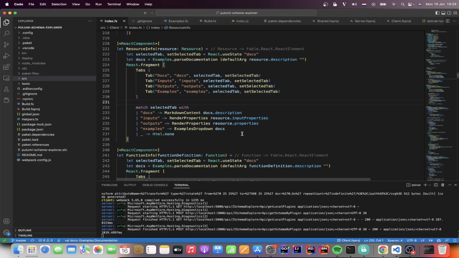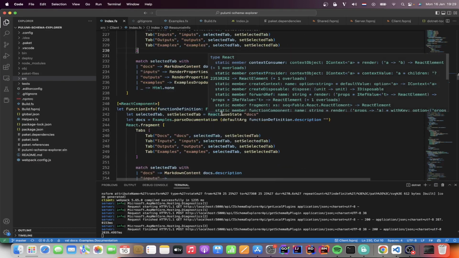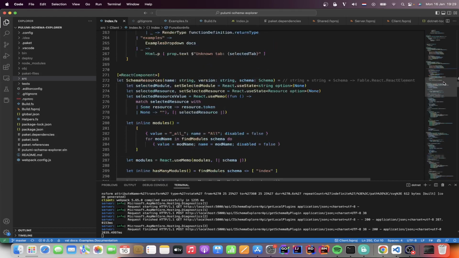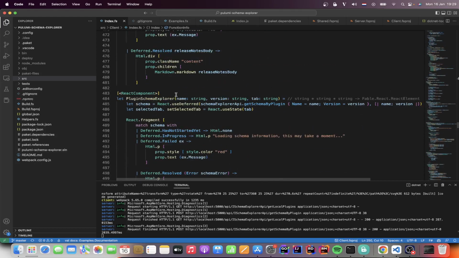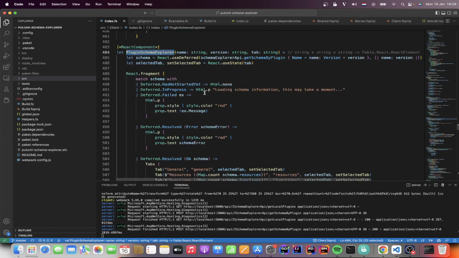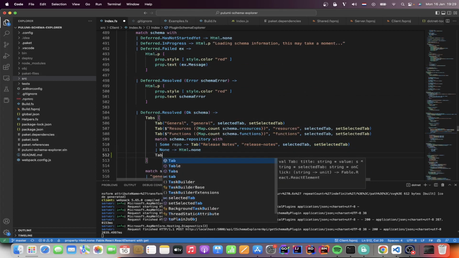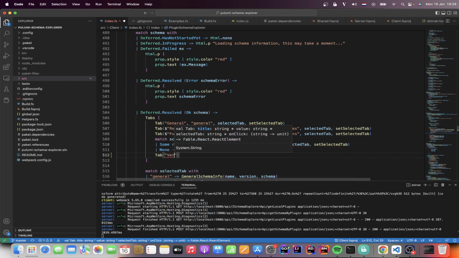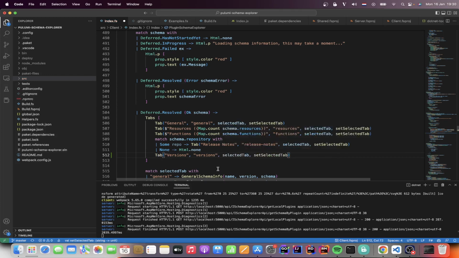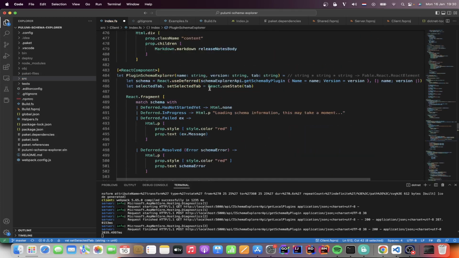So let's go ahead and actually start doing that. Like I said, now that I've refactored the tabs, they look nicer. Here I have the Pulumi Schema Explorer, and the new tab will be next to the release notes. So there will be a new tab called versions. I'll call it versions, selected tab, and set selected tab. So this is the title, and this is the underlying value that I'm using to keep track of which tab is being selected at the moment.